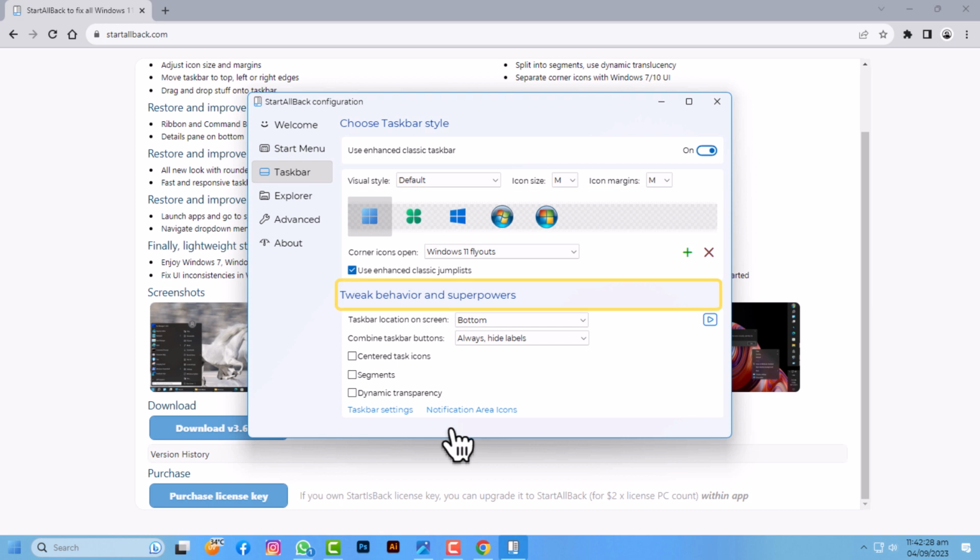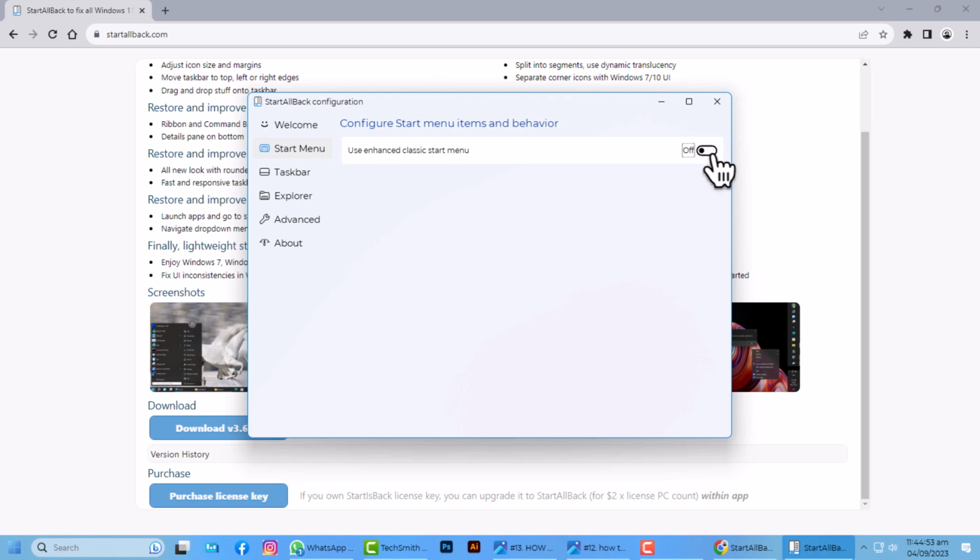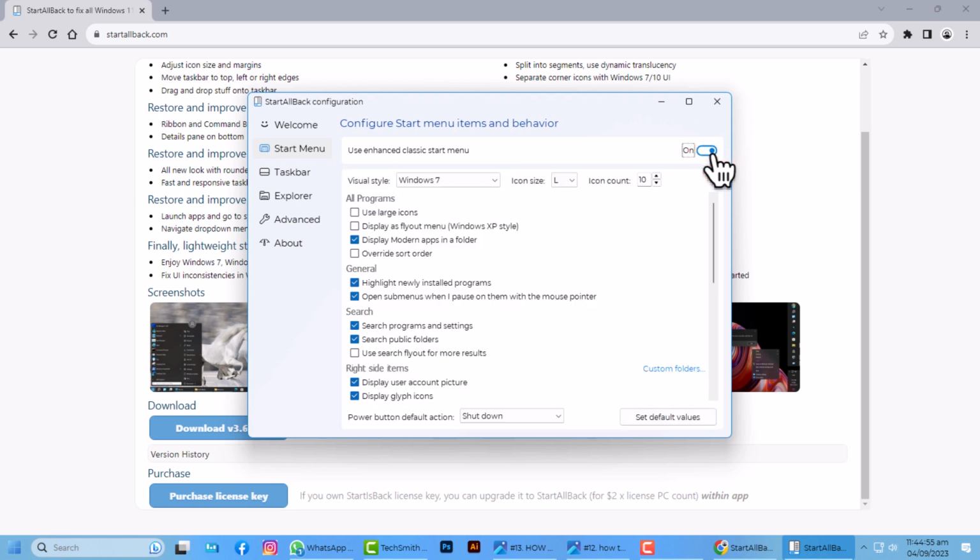Under Tweak Behavior and Superpowers, click the drop-down menu that says Always Hide Labels next to Combine Taskbar Buttons, and select Never from the drop-down menu. If you want to use the new Windows 11 Start menu with the ungrouped icons, you can click Start menu in the left navigation pane and toggle Use Enhanced Classic Start menu.